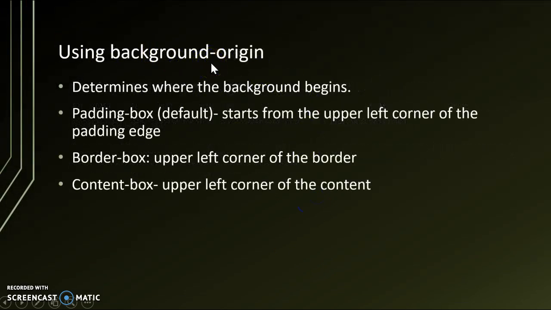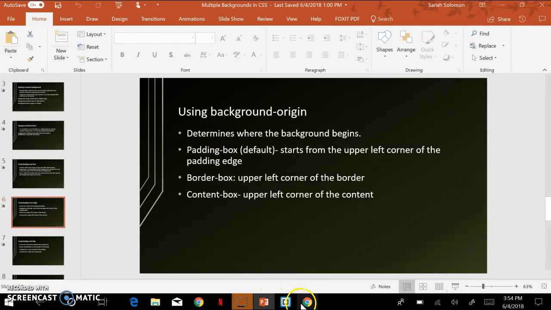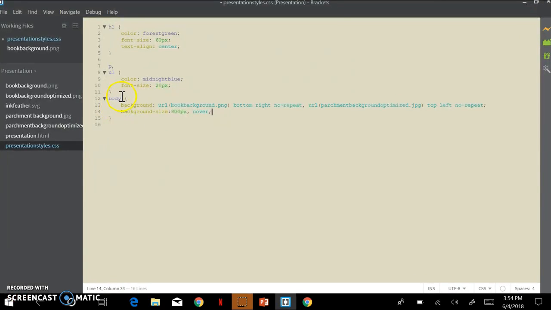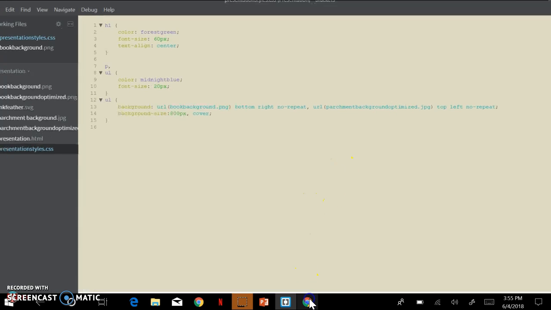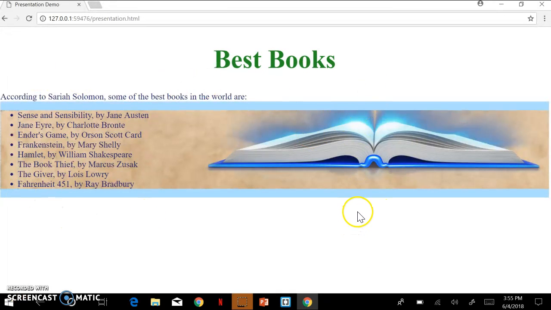So something else we can use is background origin, which tells us where the background begins and where it goes from there. So padding box is the default, where it starts from the upper left corner of the padding, but we can also have it start from the upper corner of the border or the upper left corner of the content. So this is a little bit difficult to see when we have it covering the whole body. So I'm going to change this so it just covers the UL.